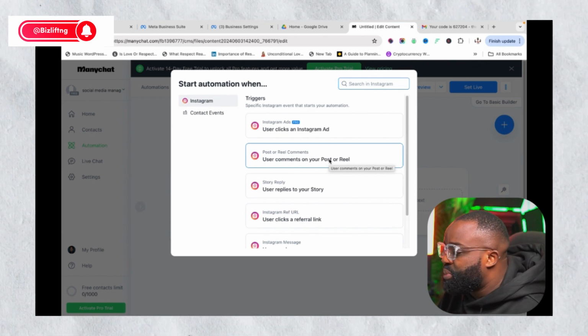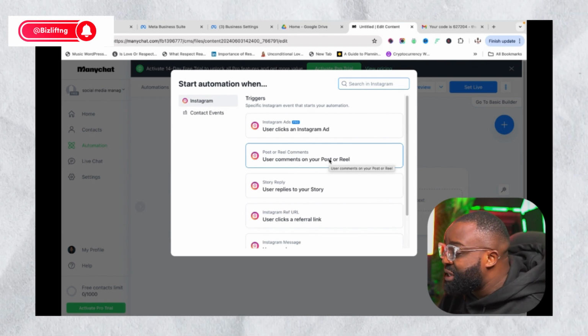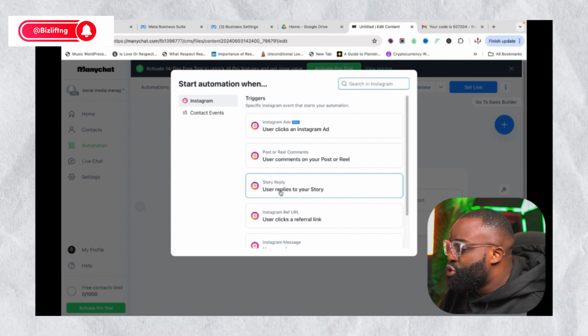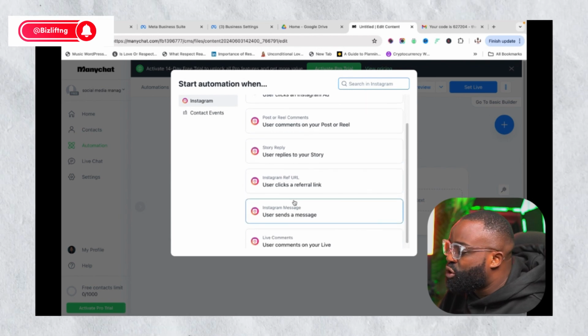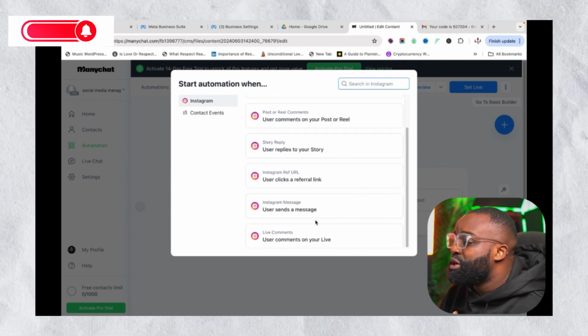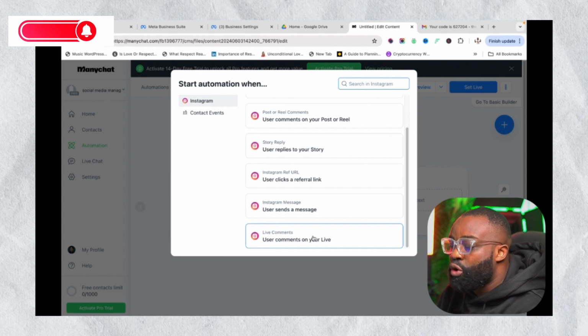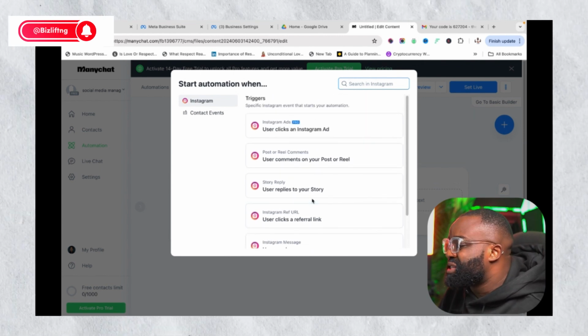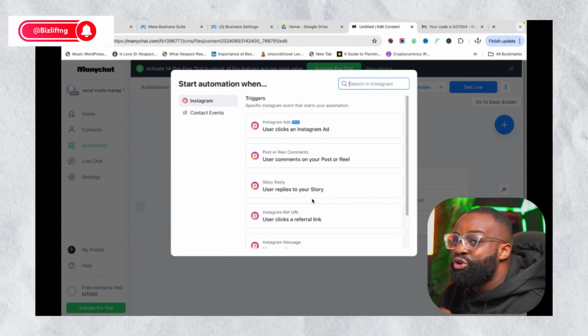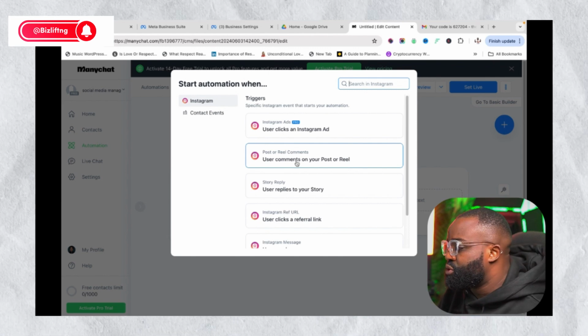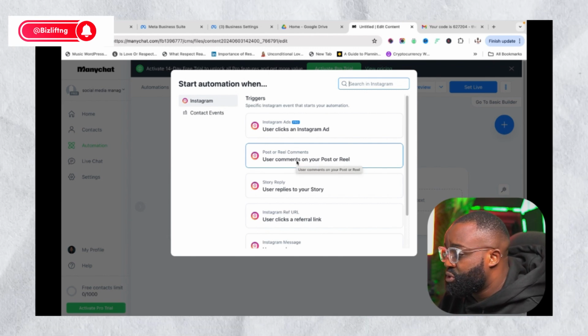Now, user replies to your story. So there are different triggers that you can create. User sends a message. User comments on your live. So you can even reply with all these triggers when people comment on your live. So now, let us start with user comments on your post. That's like the most common one. So click on user comments on the post, right?